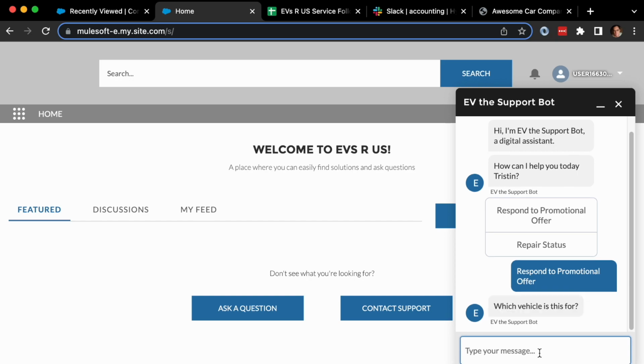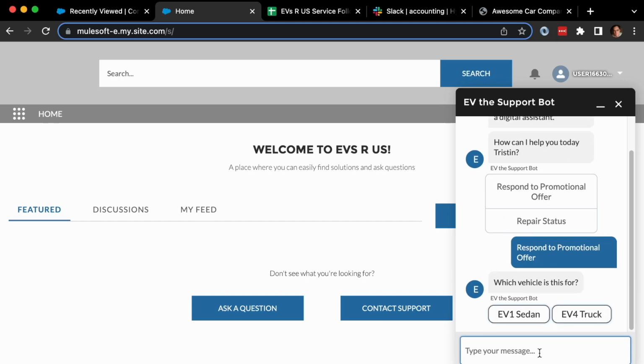In the background, a flow queries for his contact vehicle records and presents the results as a menu. He's purchased both the EV1 sedan and the EV4 truck from the retailer. His truck is running great, but he's noticed that the battery for the sedan is not lasting as long as it used to, so he selects this vehicle.